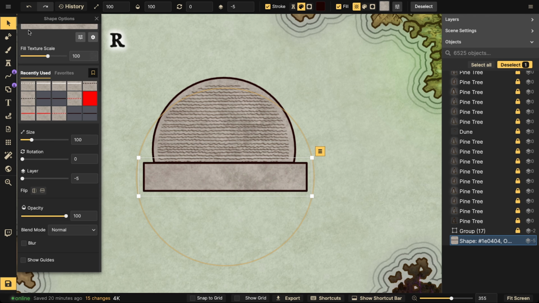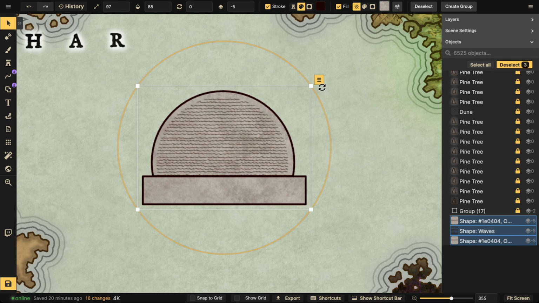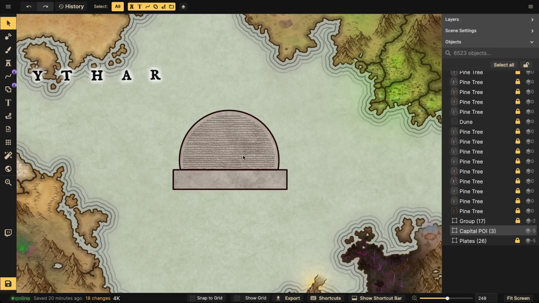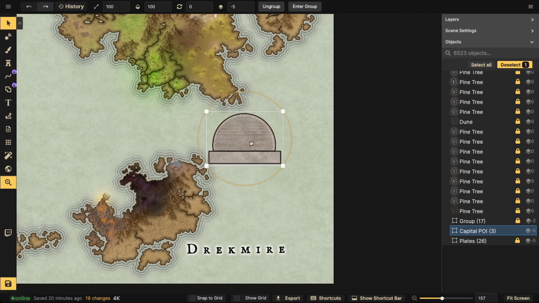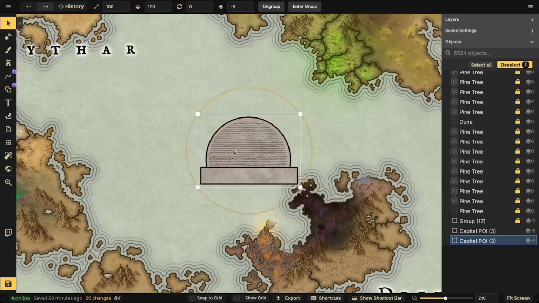And then from there, I can take the whole thing and I can just copy. I'm going to go ahead and group it. And we're going to call it capital POI. I'm not adding anything to it yet because I want to keep these because I'm going to have multiple capitals. So I'll put one here. I'm going to copy and paste, move it over to here like this.